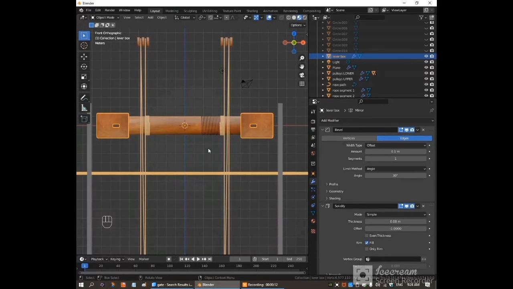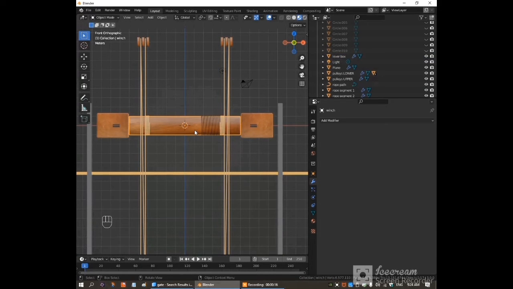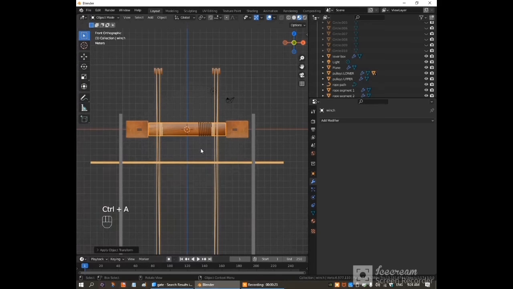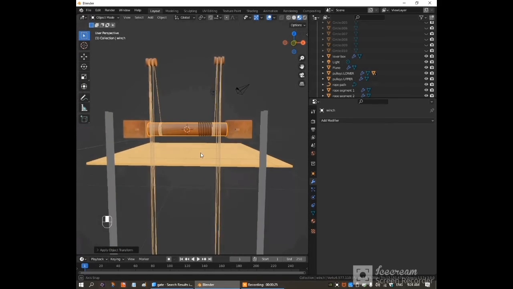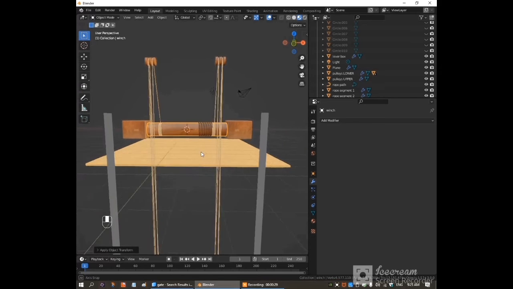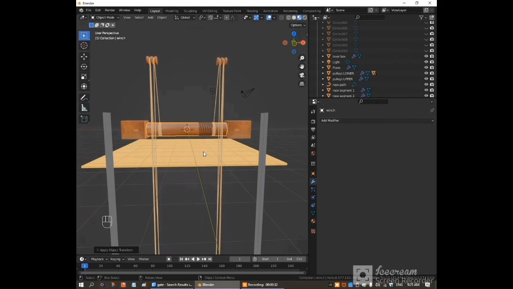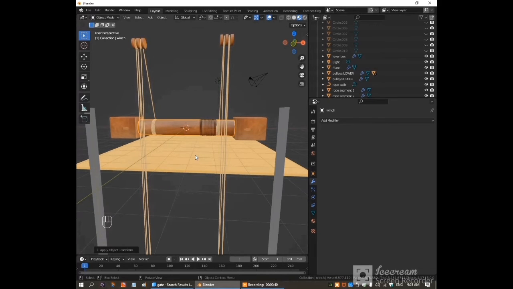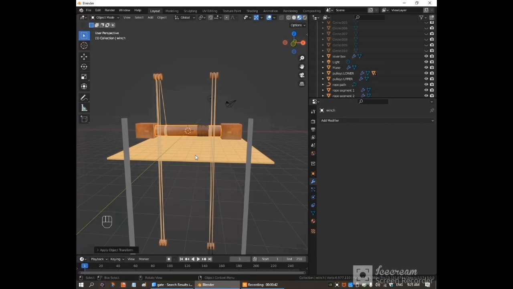Now what we need to do is we're going to parent this to the winch, but before we do that, we got to select the winch by itself, and we need to apply all transforms on the winch. Hold Control, press A, apply all transforms. If you don't do that, the winch is going to be rotating on the x-axis in the animation, and if you don't apply all transforms, it's going to rotate a different way. It might rotate on the z-axis or something. So apply all transforms.